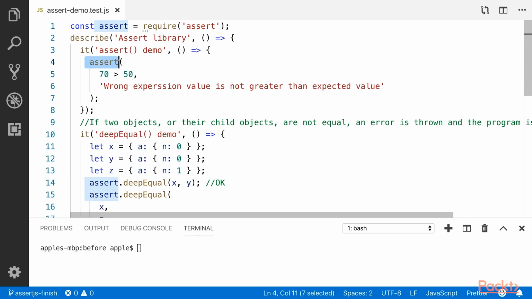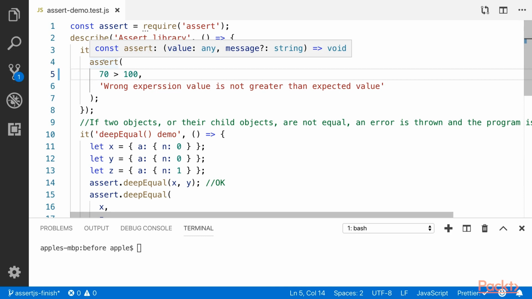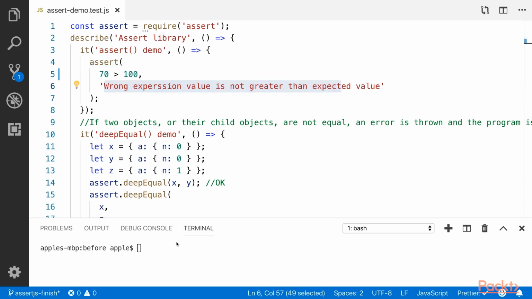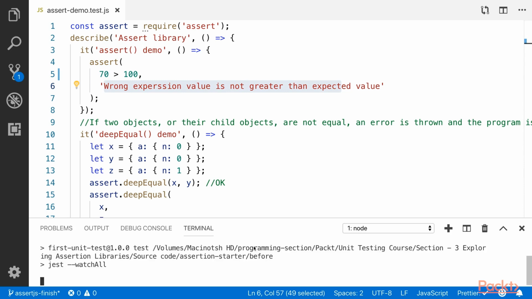Here is a demo of the assert method. 70 is greater than 50. If I change, let's say, I'm going to do 100. If you want to use assert, this is a function. For the first argument, we have to provide the value. And for the second argument, you have to provide the message. So I'm going to run the test by using npm test.